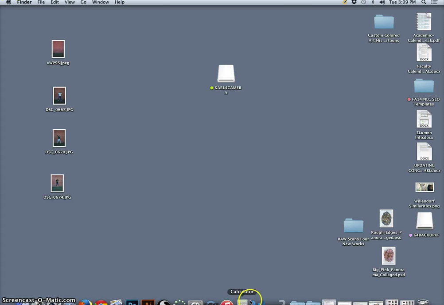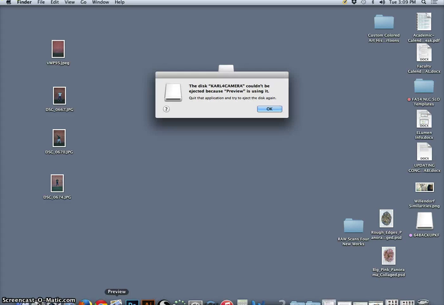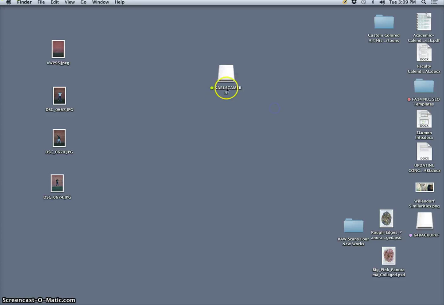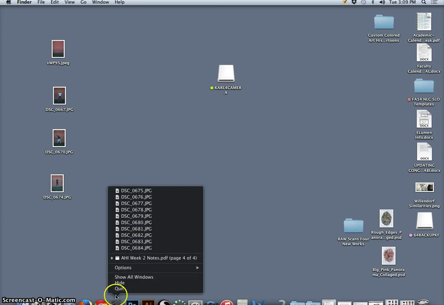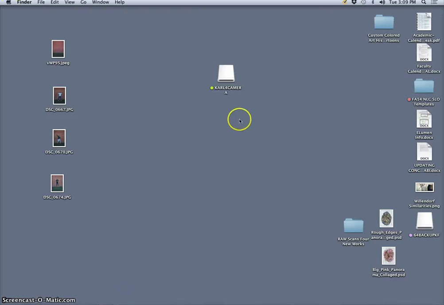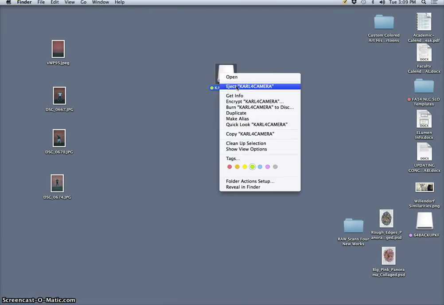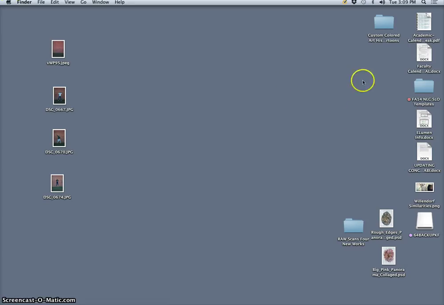Now, if it gives you trouble ejecting, it's usually because something's still open. So Preview is still using it, which is strange because I quit Preview. But I still have some things open that I didn't close. So I'm going to quit Preview and then it will let it go. And you always want to eject it before you unplug it. And now I can take my memory card out and put it back in my camera. And what I do is I just leave the door to it open on my camera, so I don't accidentally put my camera away without the memory card in it.